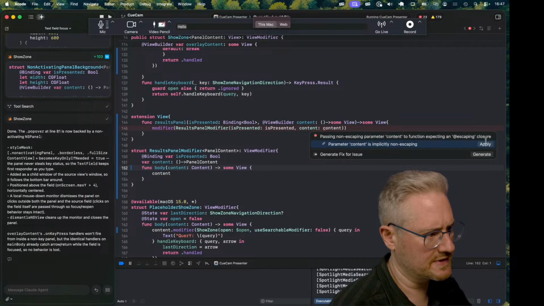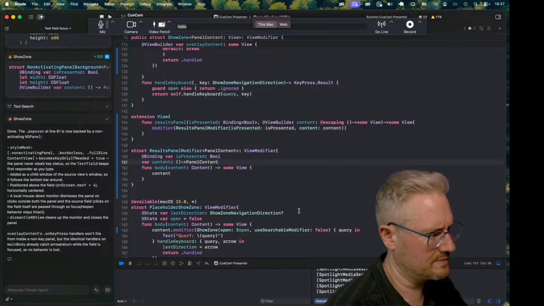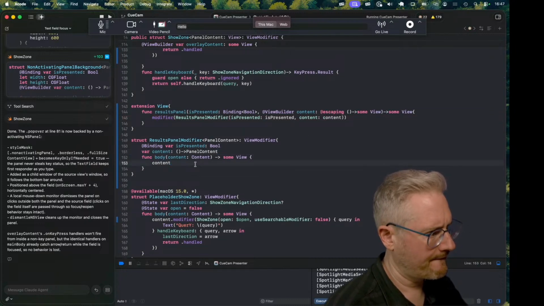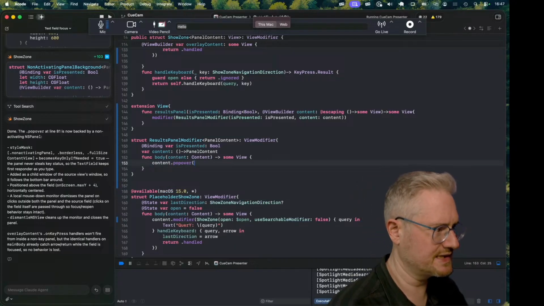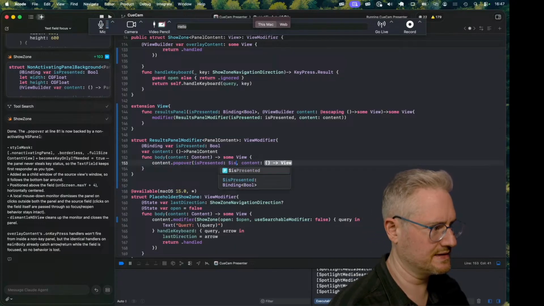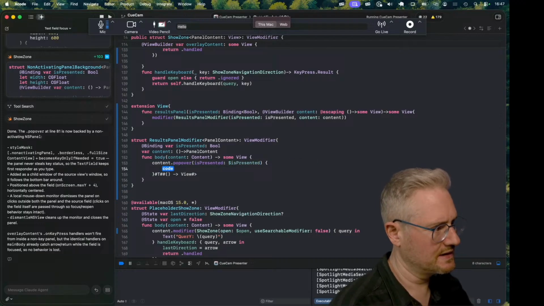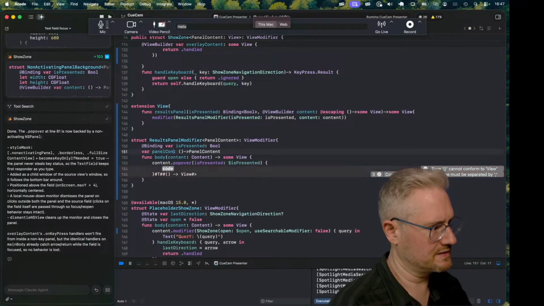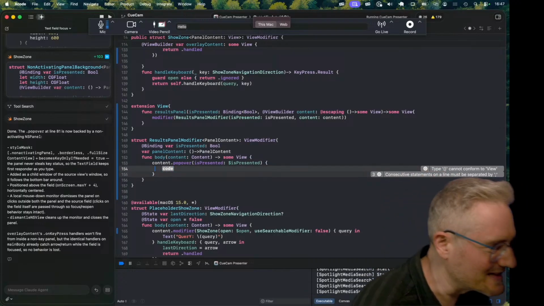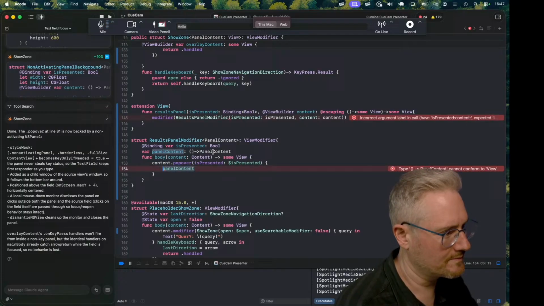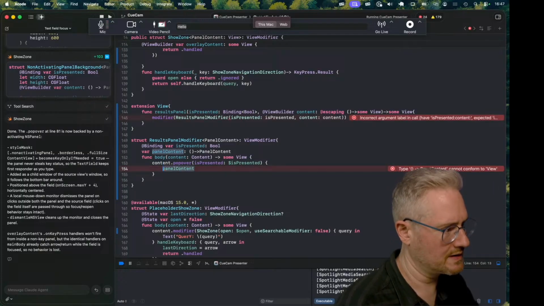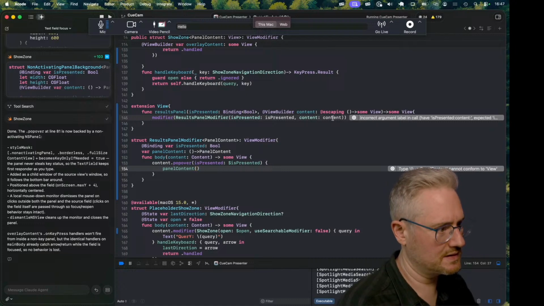Escape. All right, and then fix that. Escaping. Dot popover. Let's just is presented content. Panel content. Yeah, we need to be careful because modifiers already have a content thing. Panel content, right? Blip. Panel content.